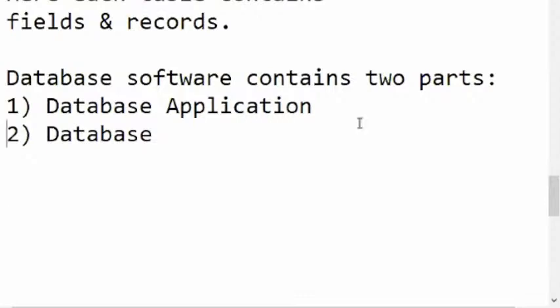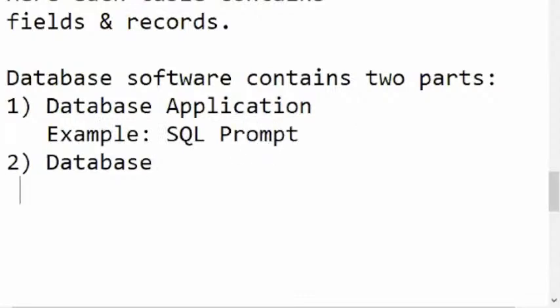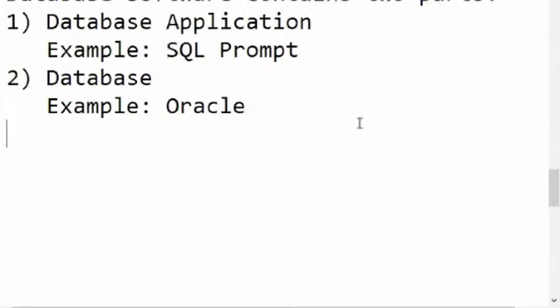Okay. Here is an example. SQL prompt. Here is an example, Oracle. SQL prompt is different, Oracle is different. So for the database application, the example is the SQL prompt. For the database, the example is Oracle. Okay. Here, I'll give 100% clarity.